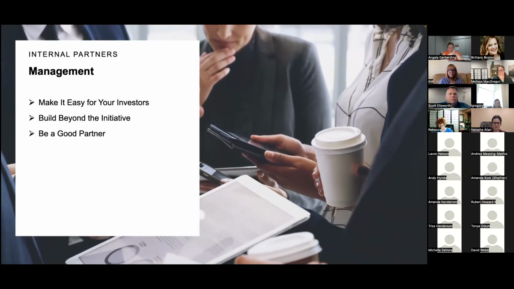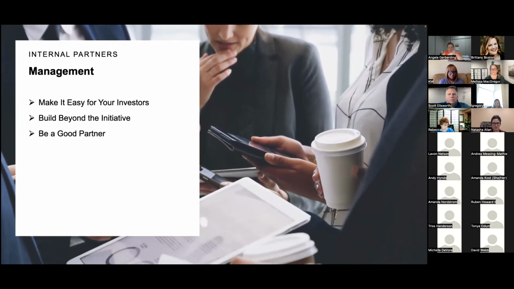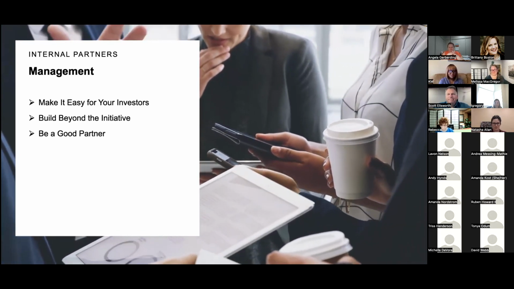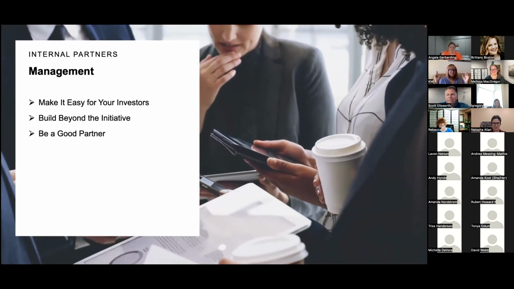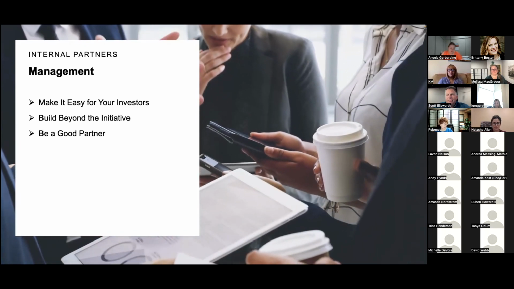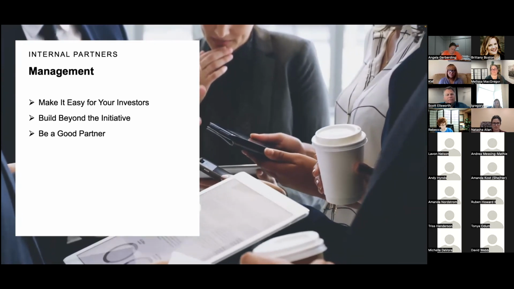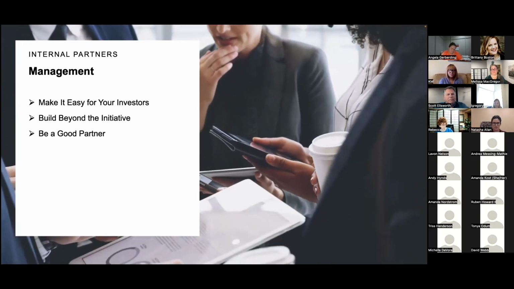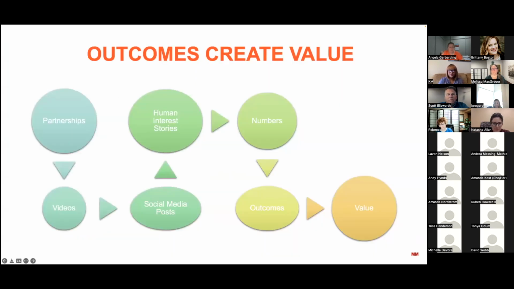If I say this statement, I'm sure no one will disagree with me. Everyone is busy, including you. So make it easy for them to fill out a form, or give it to a student to fill out a form, in order to get the information back to you. But it's really about building beyond the relationship, being a good partner and building long-term. So Melissa will talk a little bit about outcomes that create value, and then we'll move on from there.